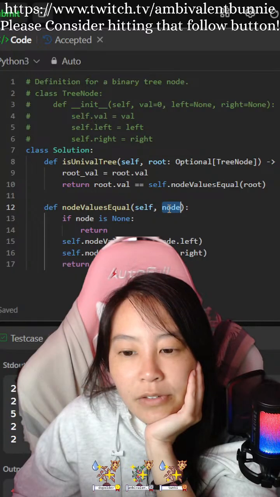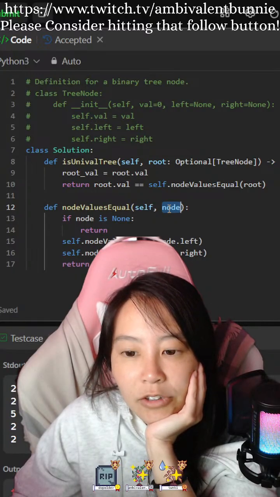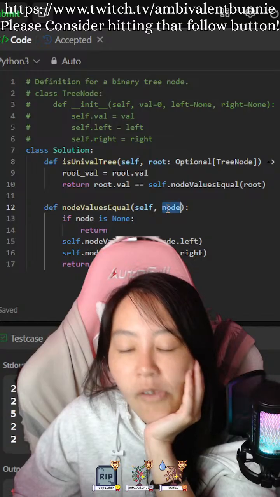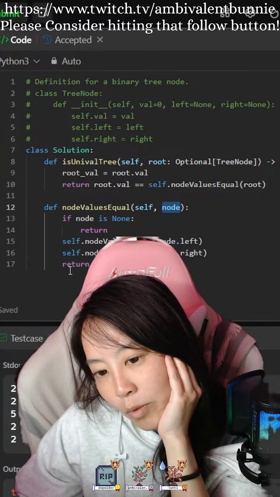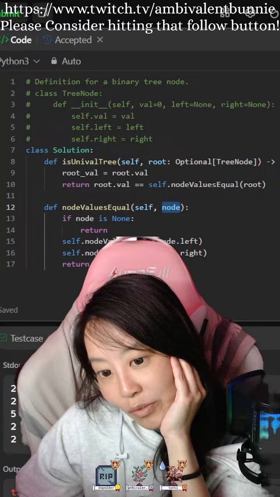I wonder if it should be value. So we put in the node and I want it to spit out a value, right?